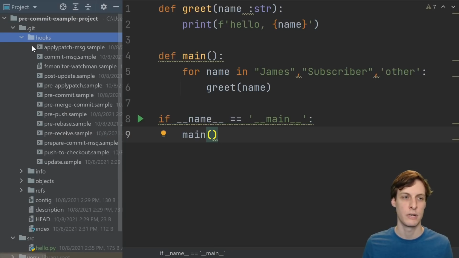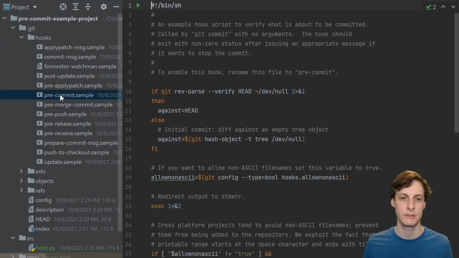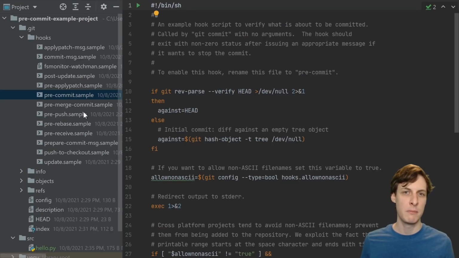This hooks folder is where Git stores all these different hooks. The ones you see here are just samples. If you were to get rid of that .sample on the end of the file name, then Git would actually run that action at that corresponding time. So if I have a file named precommit, then Git will run that script right before a commit happens.